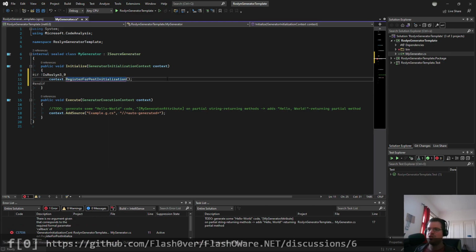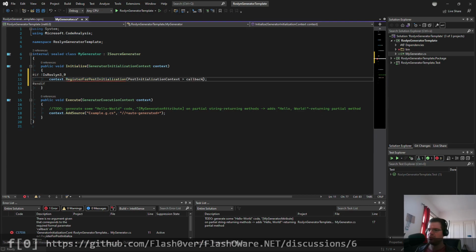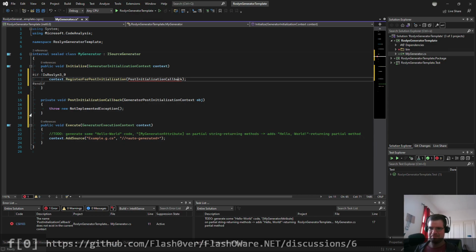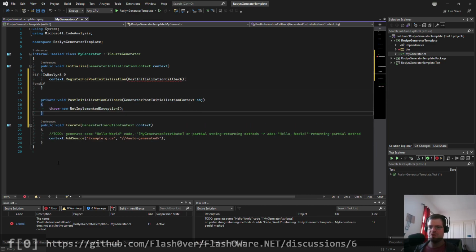So post initialization, this will take an action, generator post initialization context callback. So this is the name I will be giving it. It is the post initialization context callback. Let's create this method. Yes, please. And add it in here. Let's put it here. That can be static. Now we can add a context and let's add a file here.